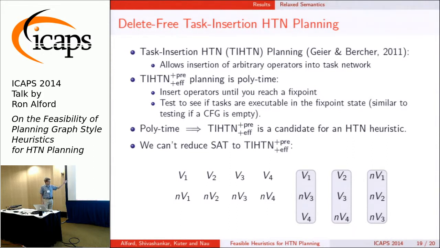A consequence of this is that we can't reduce SAT to TI HTN planning, so it's useful to step through why this can't be done anymore. What happens to our original encoding? It's good that it fails, by the way, because otherwise we wouldn't be in polynomial time.